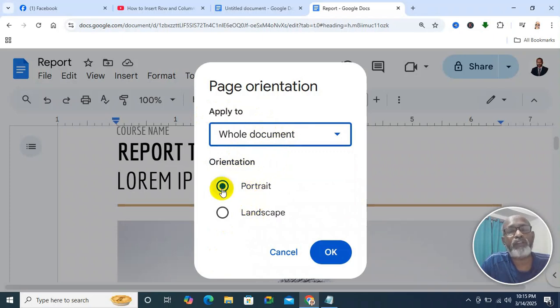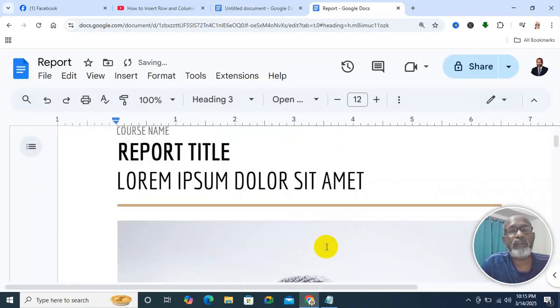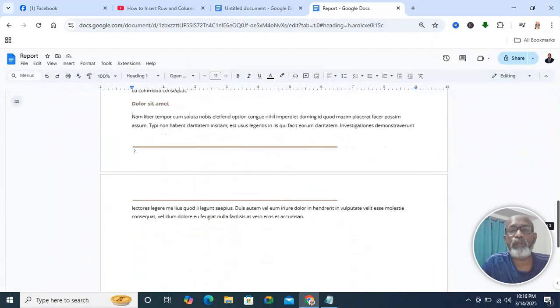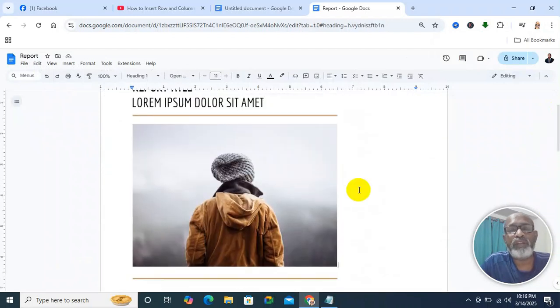It's portrait, that's why portrait is selected. Click on landscape and then click on OK. And look, now all pages are landscape oriented. This is the easiest way to make landscape pages in Google Docs.